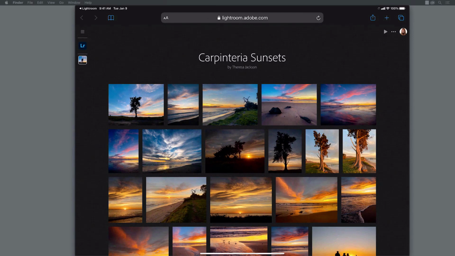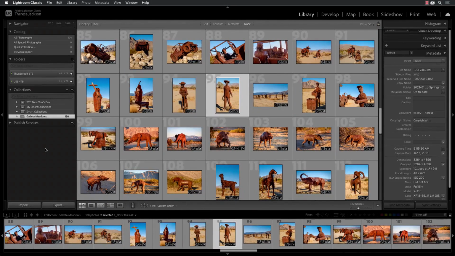Now this was really easy to do in Lightroom because Lightroom's already part of that ecosystem, right? But Lightroom Classic is not connected to the cloud by default. So it takes a couple extra steps to make that connection. I'll jump back to Lightroom Classic to take a look at how to make that connection.